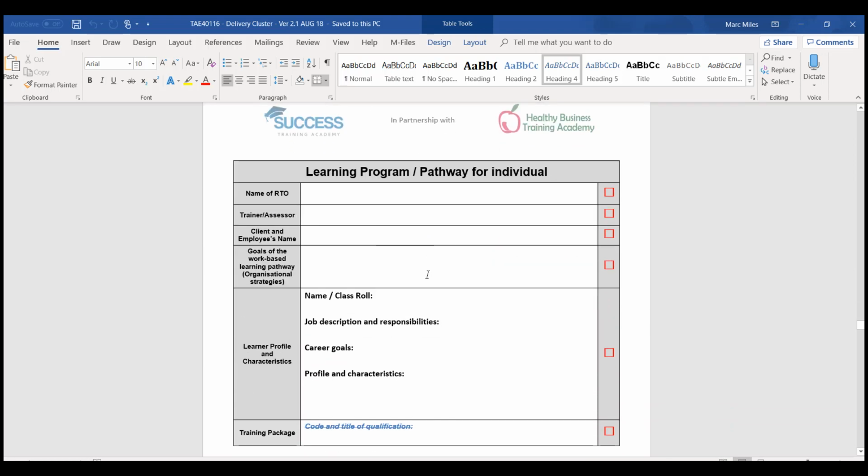All right, learning pathway for individual. All right, so name of RTO, you can put in Success Training Academy. Name of a trainer assessor, you can put in your first name and last name. Client and employee's name, put in, what did we have? Coffeeholics and Toby Smith, I believe it was.